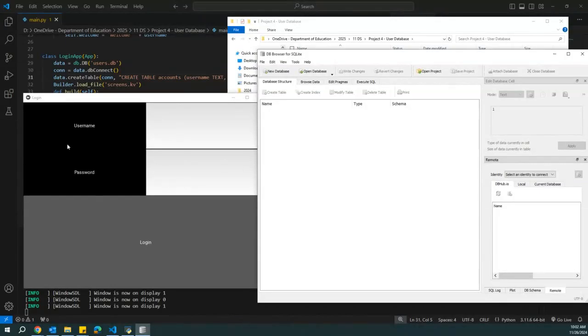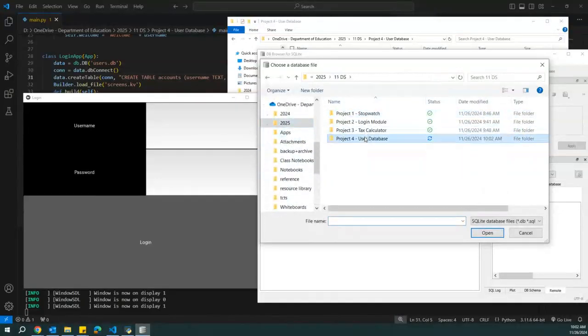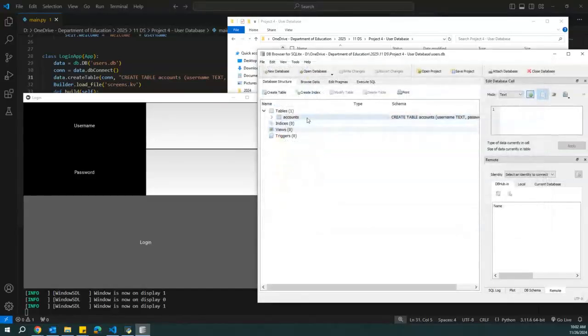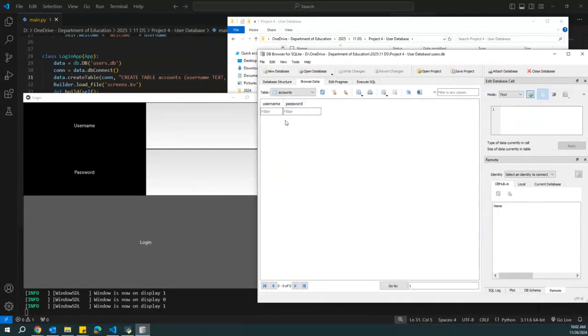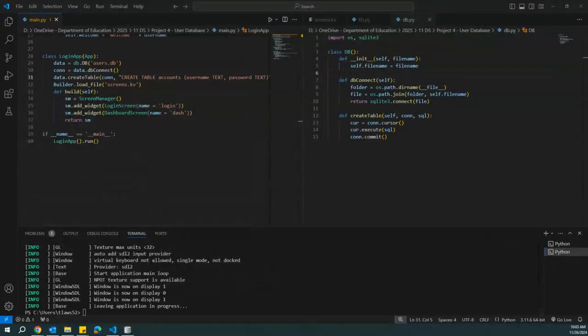Why is it having a meltdown? Got a dialog box open. Where are we? 2025. So yeah, you can see now we've got accounts, which has username and password. If you browse the data, you've got a table with 2 fields in it. All right, so we've successfully managed to add a table.